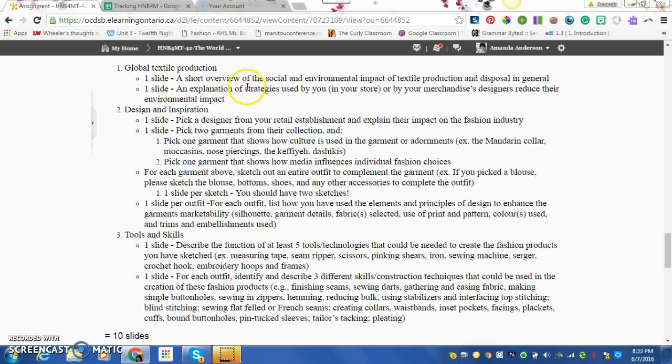So this is kind of the summary. This is the extension of that. The second thing the prof wanted to talk to you about is design. So you're going to pick a designer from your retail establishment and explain their impact on the fashion industry. Just really brief.